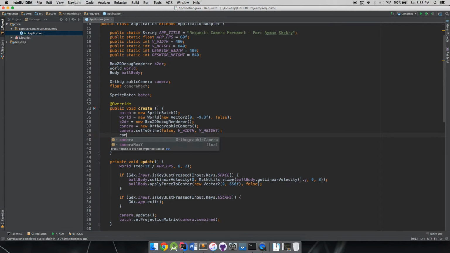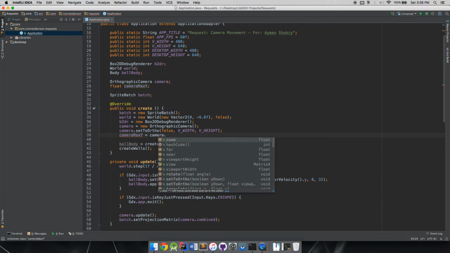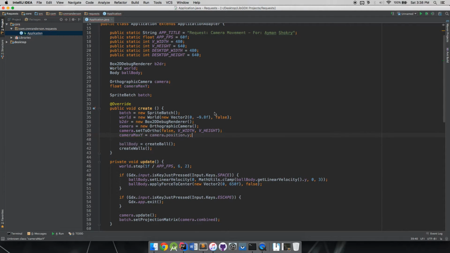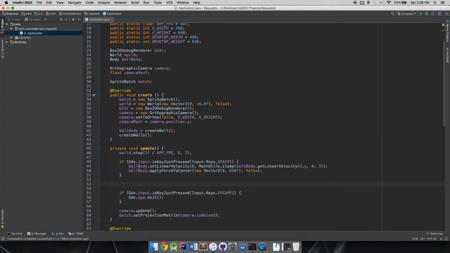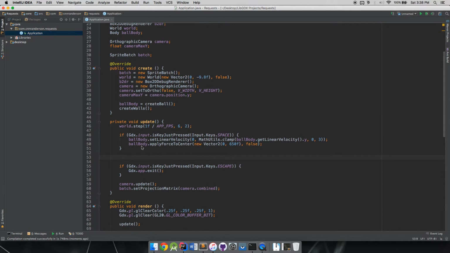So it might just be easy to say cameraMax.Y equals camera.position.Y. And so we're just setting it to where the camera started. And if the ball goes above this camera threshold, then we'll increase that depending on where the ball got to. So this is pretty easy to set up, as I mentioned.